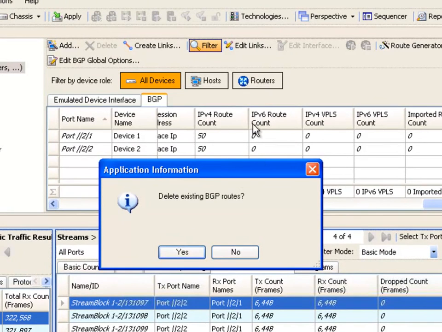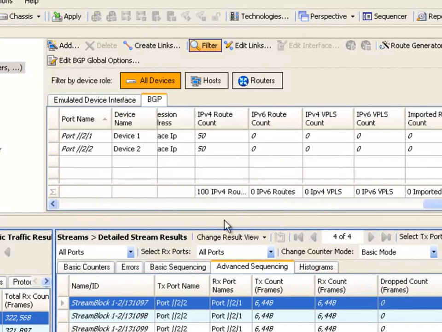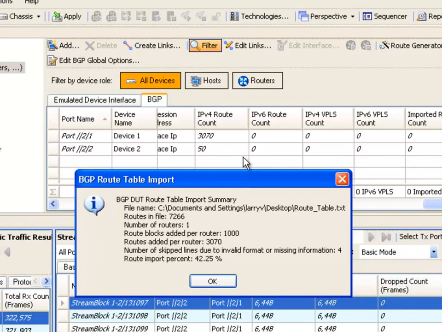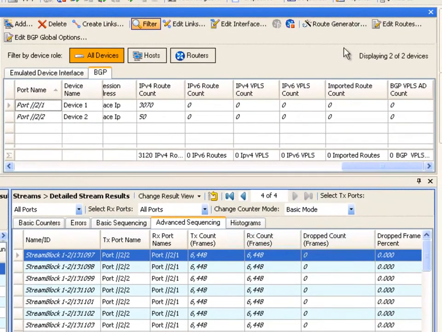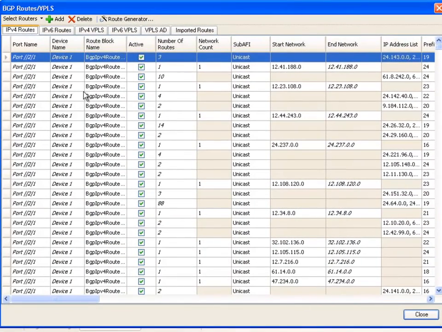And you could even add to your existing routes that you configured some other way, or delete them. I'm going to go ahead and delete them, so all we have is the routes left over from the route table. And we can see that there's a summary of how we've imported. So even though there were 7,200 routes in the file, I only added a certain percentage of them because of the limits that I placed. And you can see that they now show up on my first device. I can select that device, go to Edit Routes, and I can see how all those routes were applied.